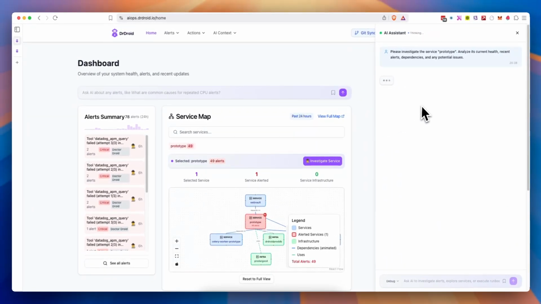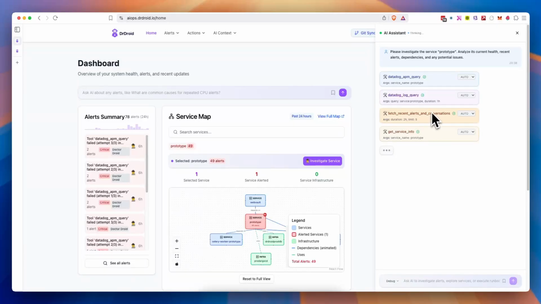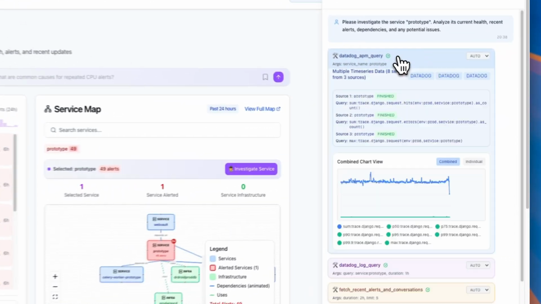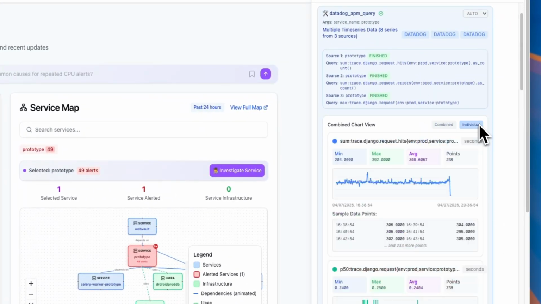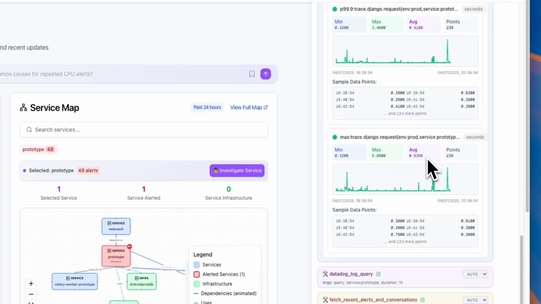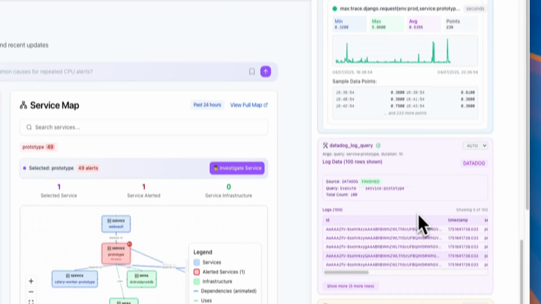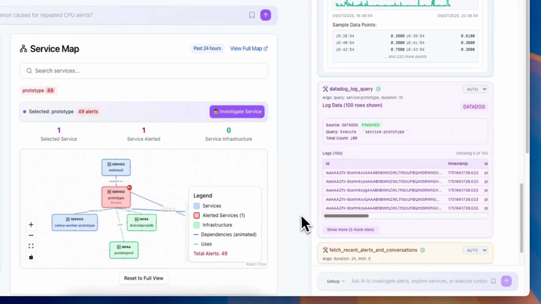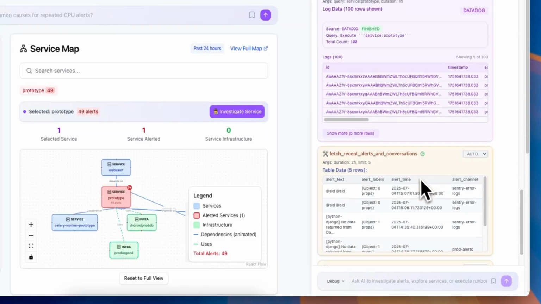Now the agent is going to different tools. It's going to the APM, it's going to query the logs, it's going to check the recent alerts related to it, and it's fetching the service information. So it's actually gone, queried the metrics, brought back the response, then went out, queried the logs, analyzed the logs. It'll show you the analysis as well in a short bit.